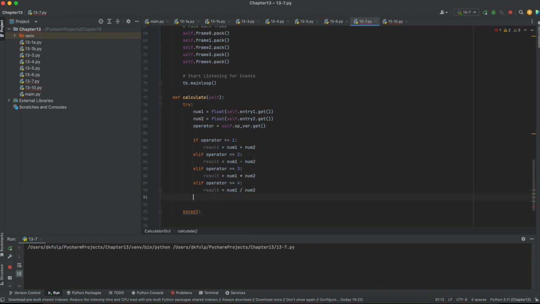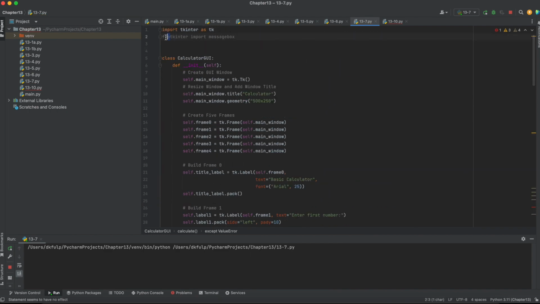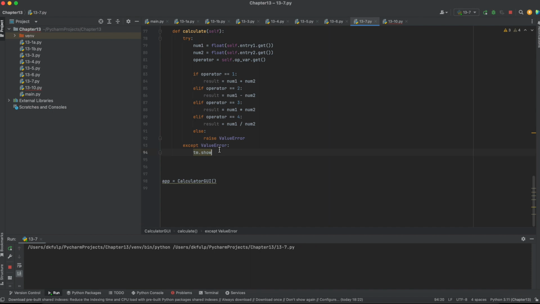All right, now if there isn't one of those, we'll say else, which means that one wasn't actually made. And we can do what's called raising our own exception. So we'll raise a ValueError like that. And then we'll say except ValueError, like that. We'll do tm.show, and we need to import it up here correctly. This is wrong again. We'll do import tkinter.messagebox as tm. That's the way I prefer to do it. We'll do tm.showerror, and we'll say error, and we'll just say invalid inputs selected.